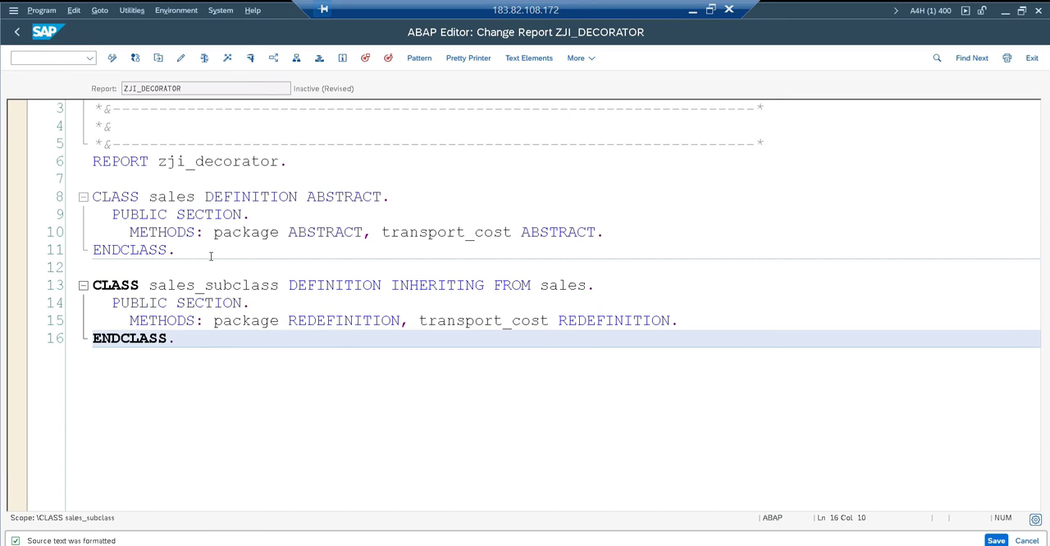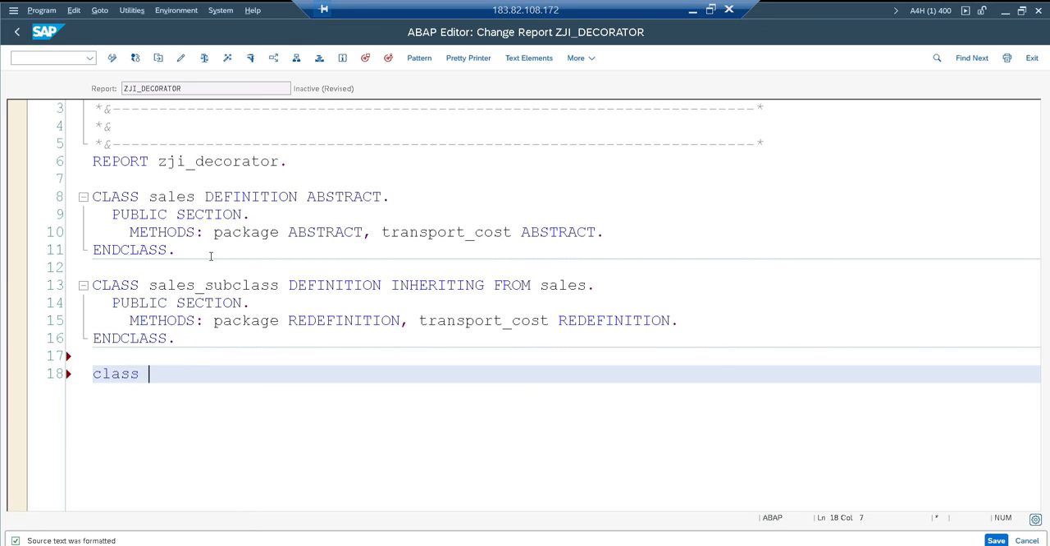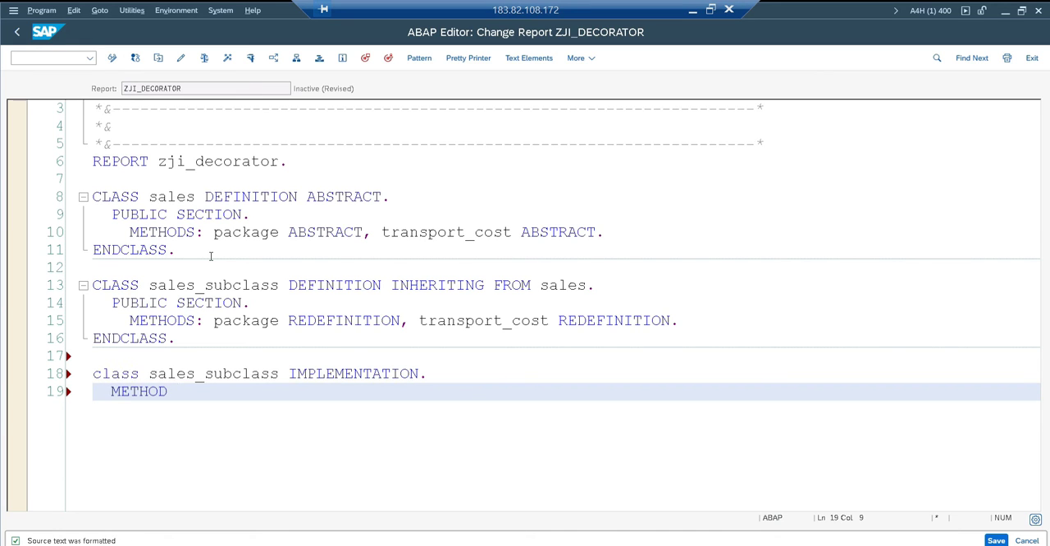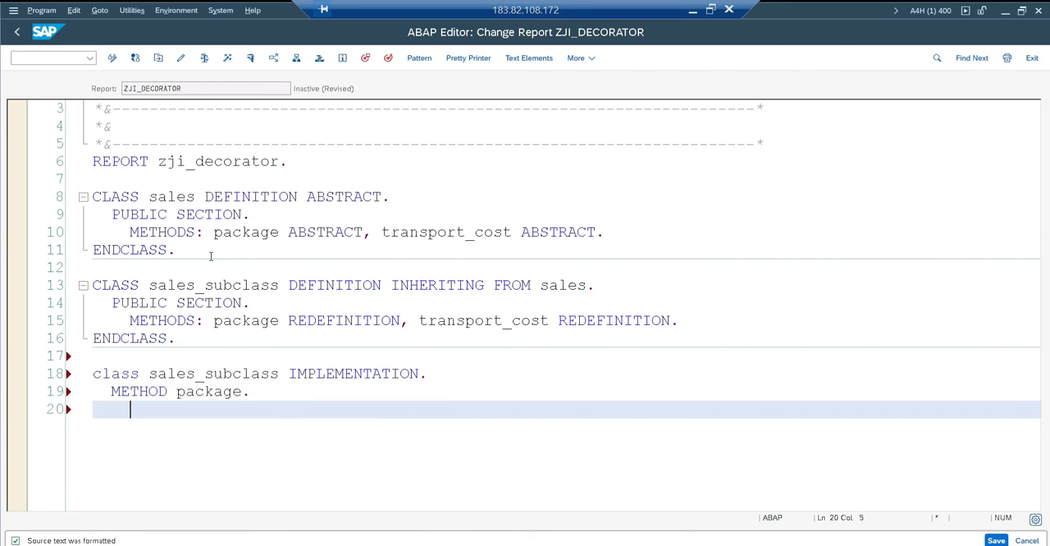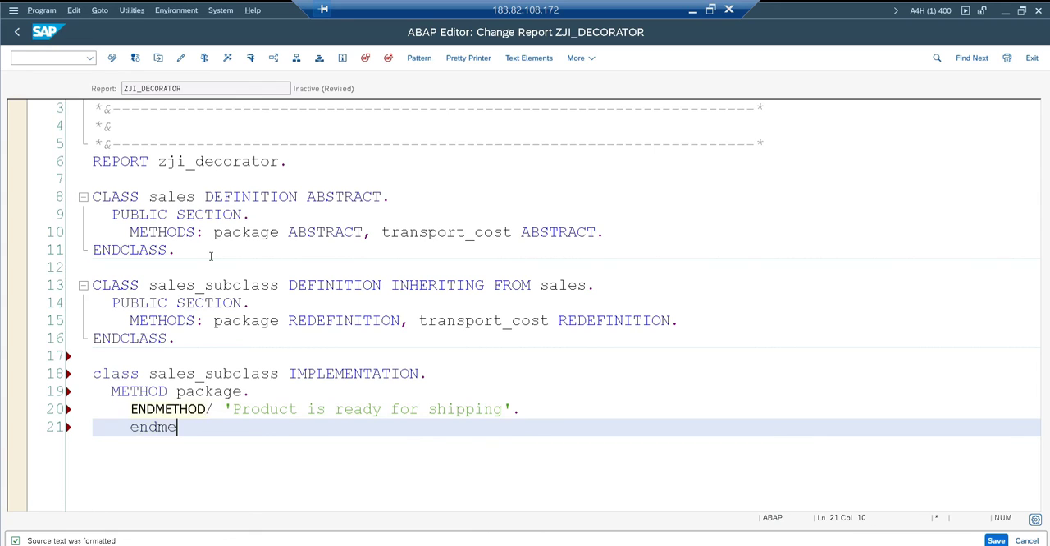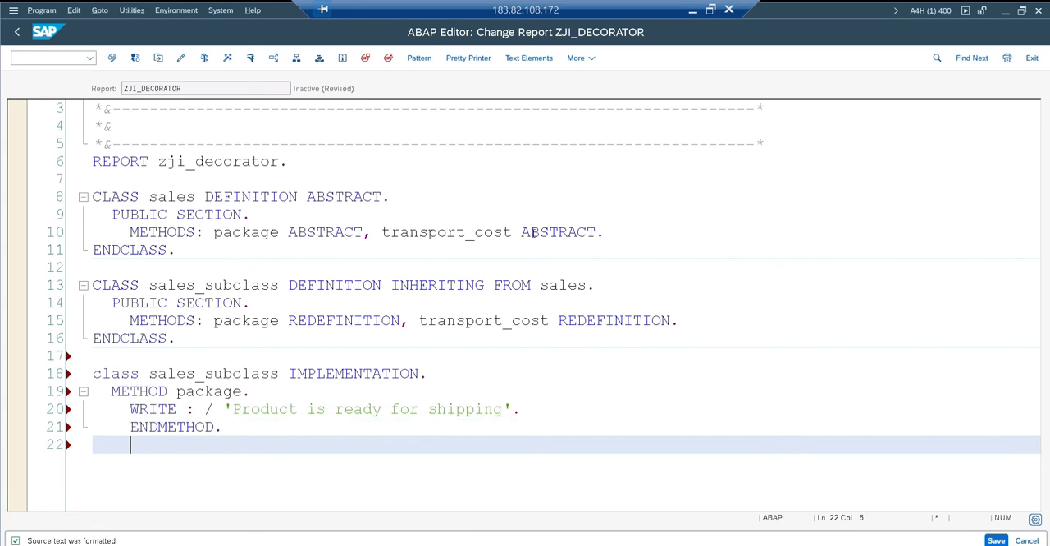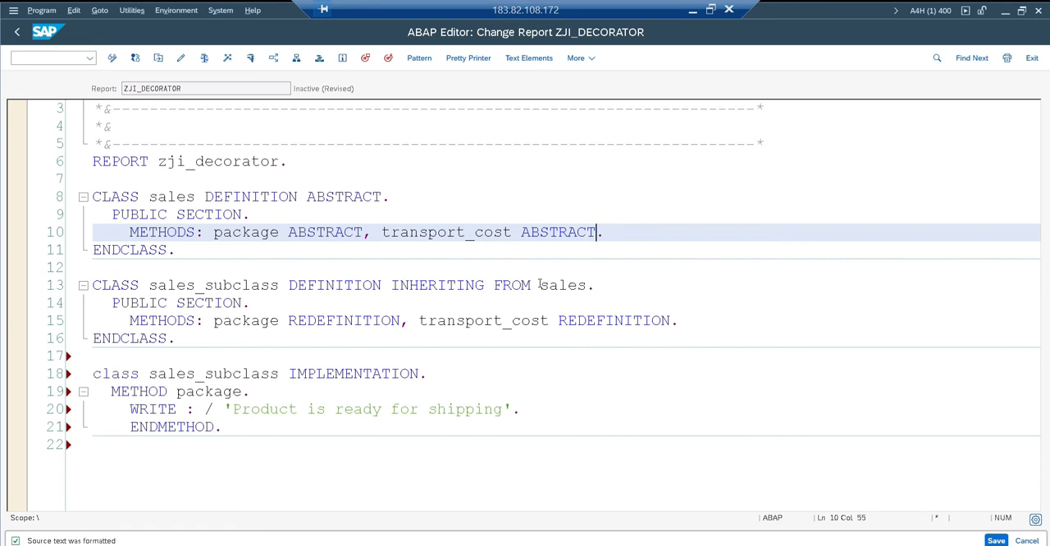And end class. So now I need the implementation for this class, sales subclass implementation, method package. So here nothing. Okay, I need to do one more thing. Let's do it. Write product is ready for shipping. End method. I need a return parameter here. Abstract, returning value base cost, because that is important, right?